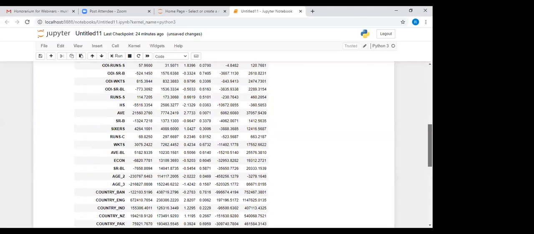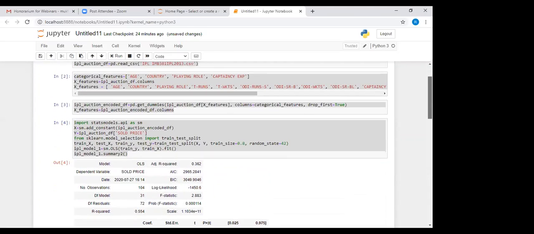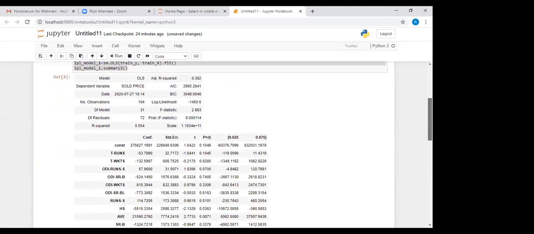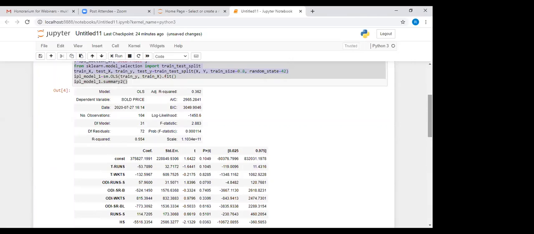Okay, so by running this code, just press run 3-4 times. It happens sometimes in Python. Press run 3-4 times, and you get the required result for the multiple regression. Now see how the result looks. The model is OLS, the R square value is 0.554. Okay, in this model the R square is 0.554.